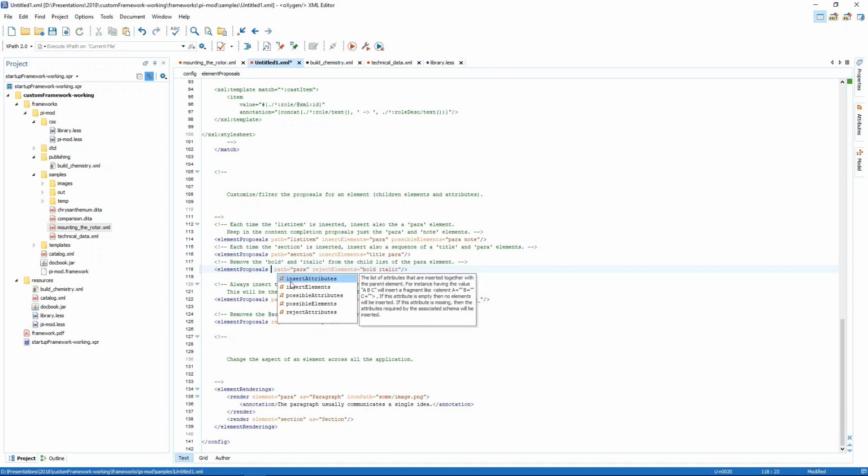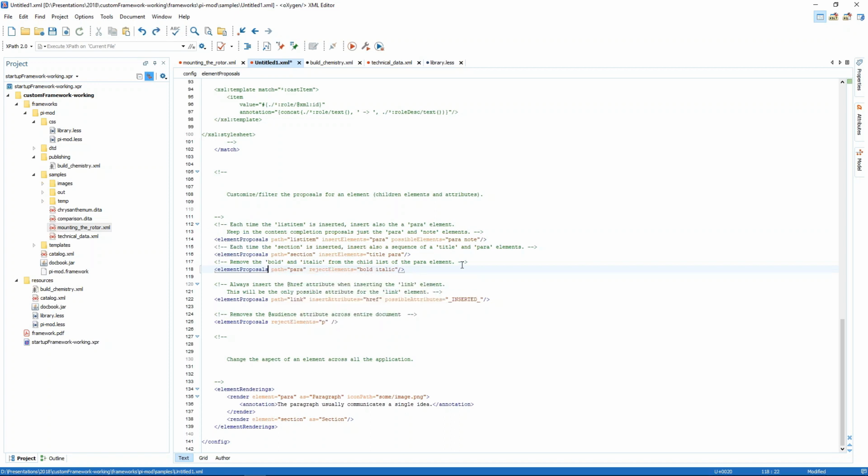So I think this kind of answers the question, and maybe we can also... Well, if we don't put the path element, then I believe that these elements, the bold and italic, will be rejected from everywhere inside the document. Okay, so let's go to the next question.